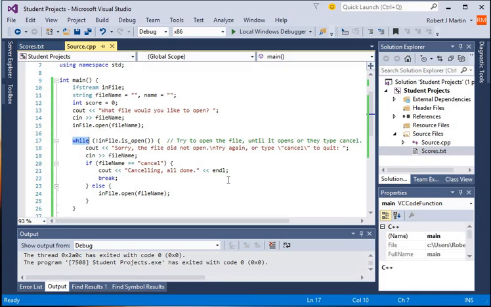If the file doesn't open, it enters this loop and it says, sorry, the file did not open. Try again or type cancel to quit. And then I ask for the file name again right there. If the file name is equal to cancel, then I state that we're canceling. And then we have this break statement right there.